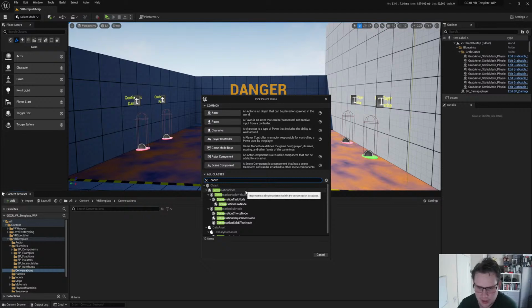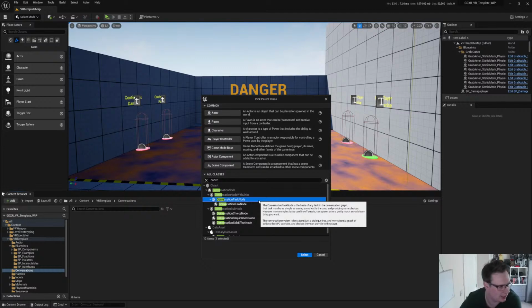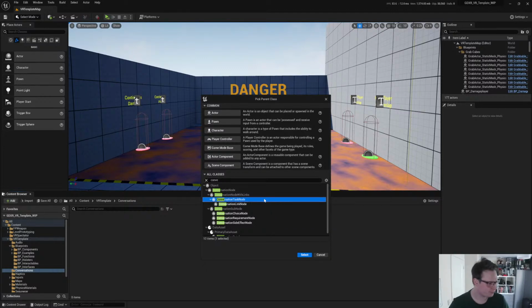We got some conversation stuff, conversation nodes, conversation task node. Base of any task in the conversation graph, that's maybe as simple as carrying some text to the user and providing some choices. However, more complex tasks can fire off quest events or quests, spawn actors, pretty much any arbitrary thing you want. So the conversation system is less about just a dialogue tree and more about a graph and actions the NPC can take, choices they can provide to the player. I'm lost already. We'll keep going.